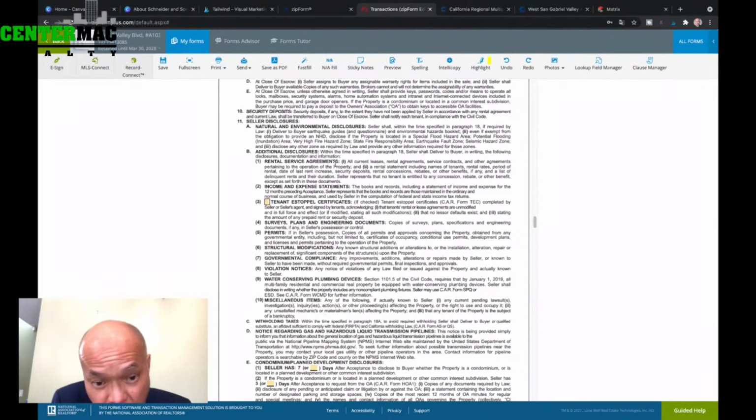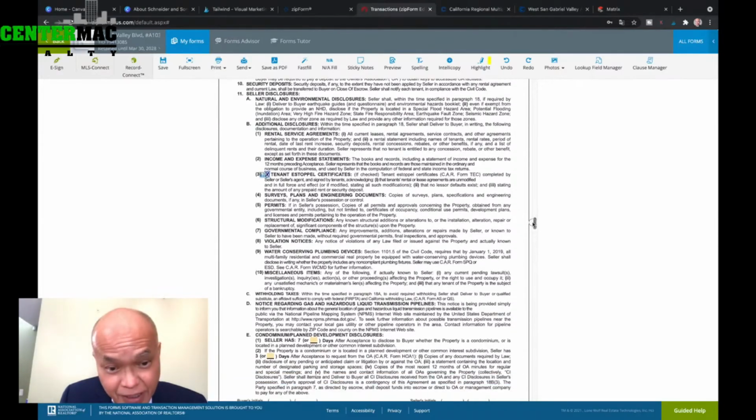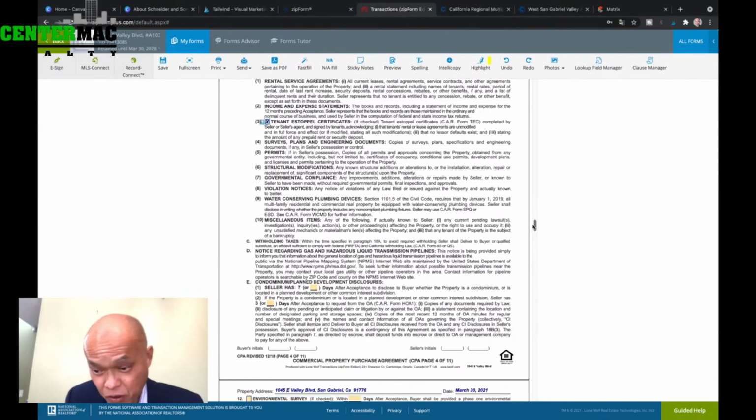So if you are the listing agent, make sure you get this thing ready for the buyers. Okay. Before you put it on the market, get it ready, the income and expense statement. Tenant estoppel certificate, definitely if it's an income property, you want to get a tenant estoppel certificate. So if you submit the offer, make sure you check this box. I always check this box, tenant estoppel certificate. If you don't know what a tenant estoppel certificate is, I will have a special training for that. I've got no time to talk to you about tenant estoppel certificate today.